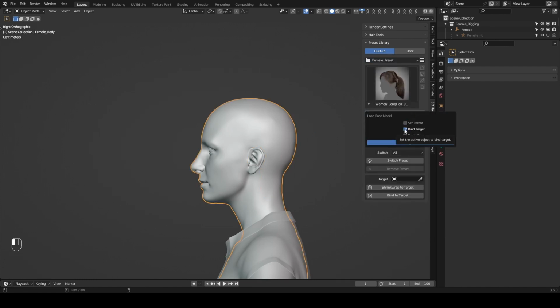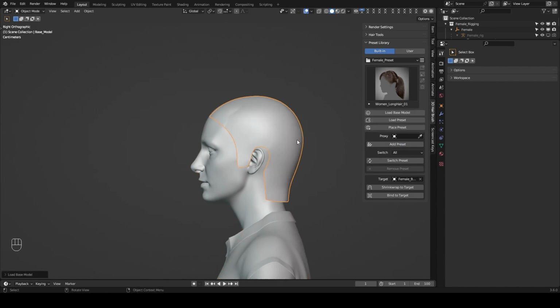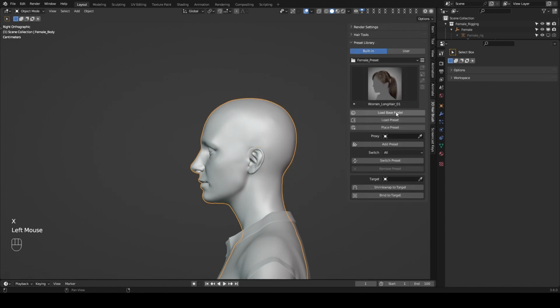Now in the Load Base Model section, there are three options. By default, Bind Target is enabled. In this mode, the body mesh becomes a target, and the base mesh wraps around it. If the target is null, then you've got to do it manually.